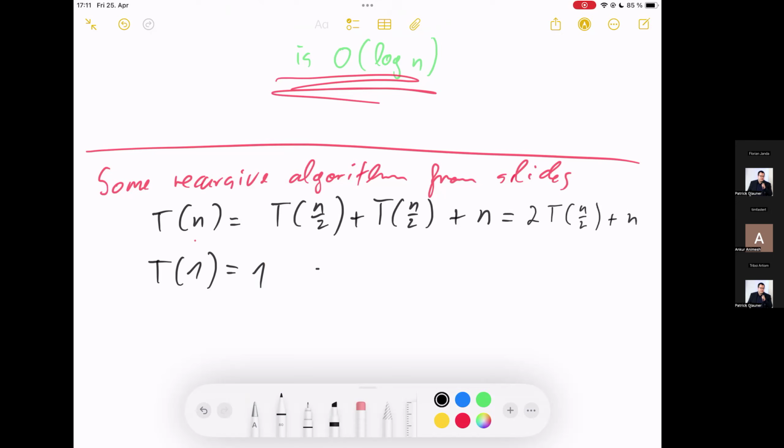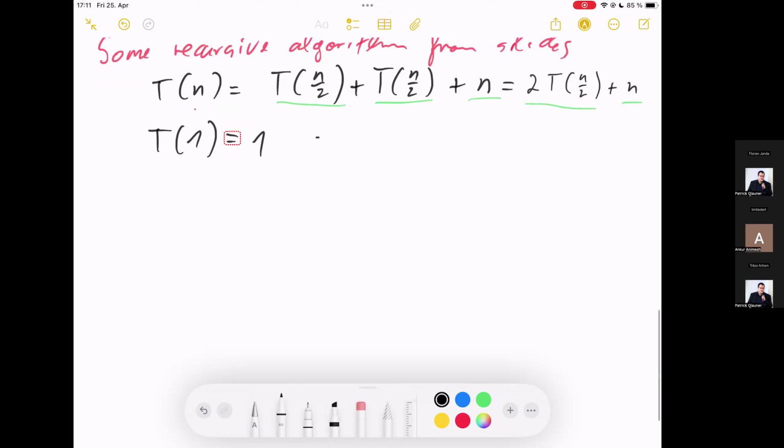And we can just simplify this and say it's 2 times t of n half plus n. We don't need to add more constants here because the constants would anyway disappear because we have n, because we need to do the combination on all entries. So we need to look at all entries. But t of n half plus t of n half is 2 times t of n half. And then we do the combination. So let's see if we can find a pattern in this recurrence relation.